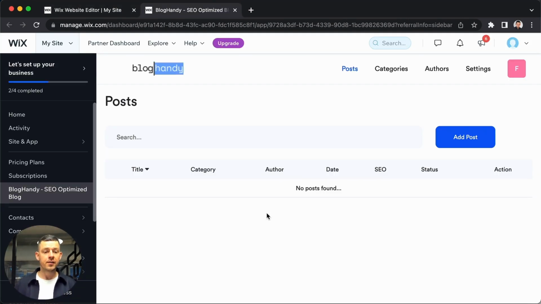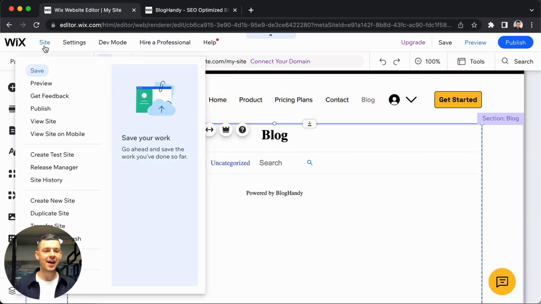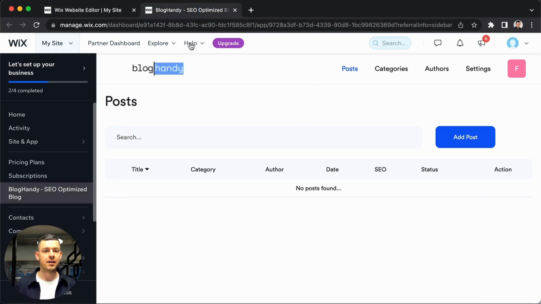Perfect. So what this has done, it basically went to your Wix dashboard and it selected the app. You can also go back to your page and you could just click on site on my dashboard and then select BlogHandy if you don't want to do the shortcut. Now, this is your BlogHandy account. We have posts, categories, authors, and settings. Let's have a quick look at categories and authors and then go back to writing our first blog post.